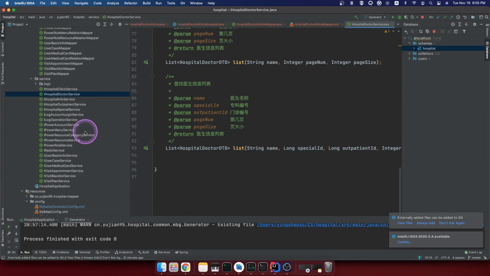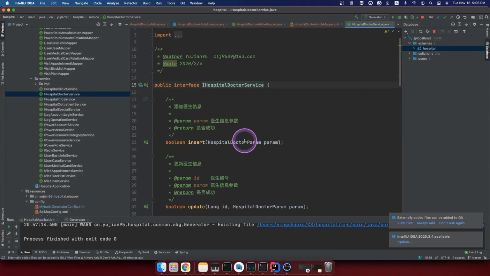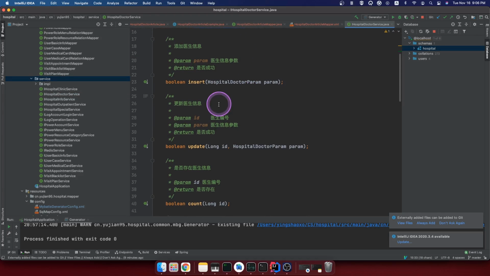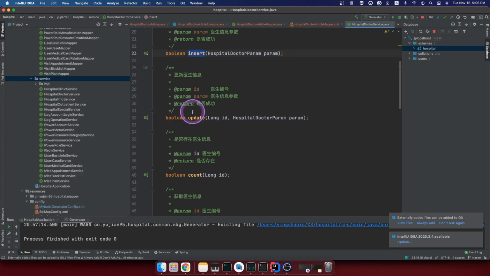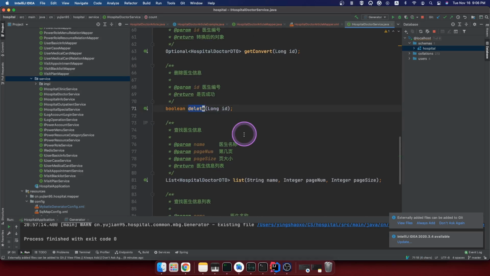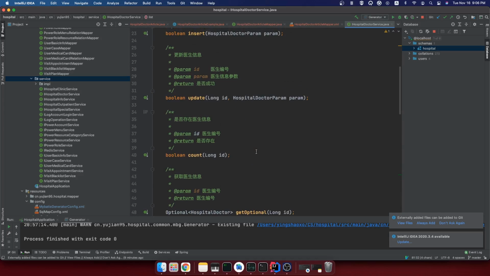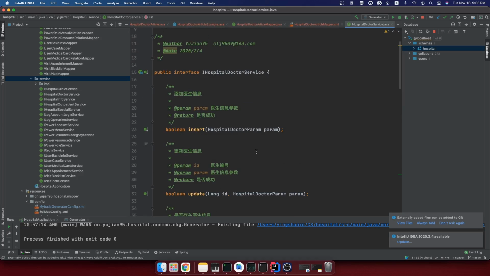Okay, according to the old code that we have, the interface looks something like this. It only has a few definitions for those functions. For example, the insert, the update, the count, the delete, the list, which are all those functions that you want to use for this table. In other words, all those operations that you want to do with this table.